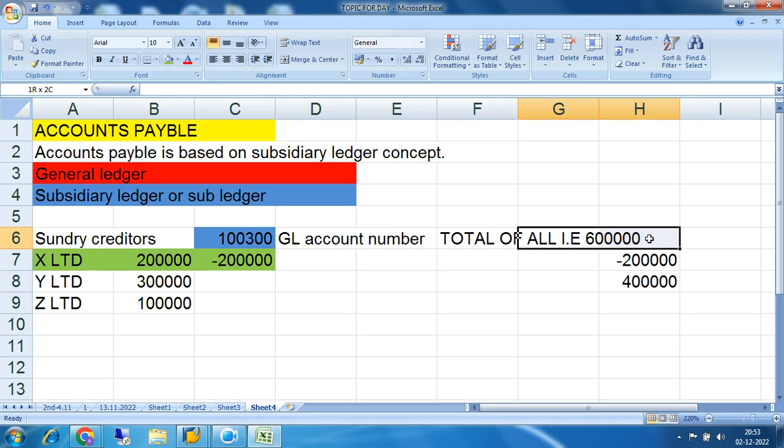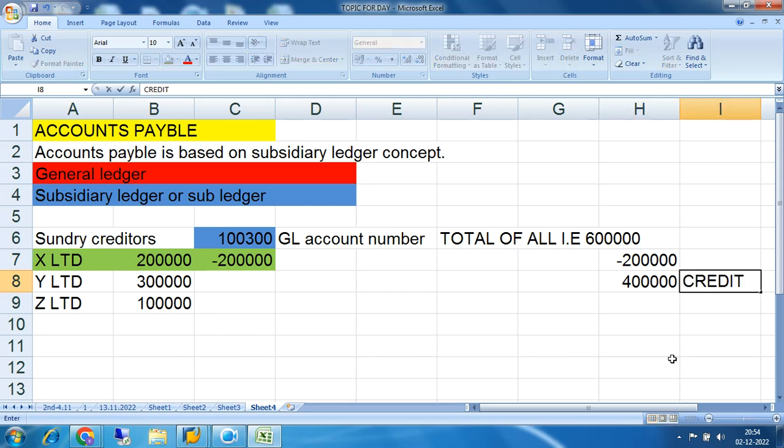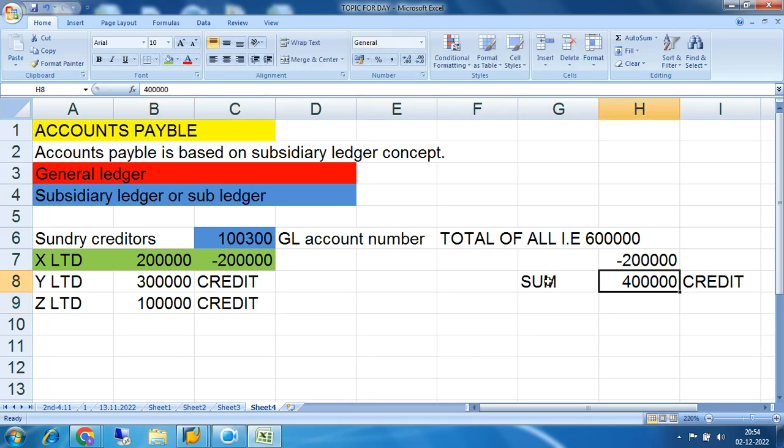How? This 6 lakhs was there as credit, and once I pay, 2 lakhs will be nullified, and 4 lakhs credit is still rolling. So this is individual credit, this is individual credit, and this is the sum total credit. The sum total credit will be reflected under GL account 100300.